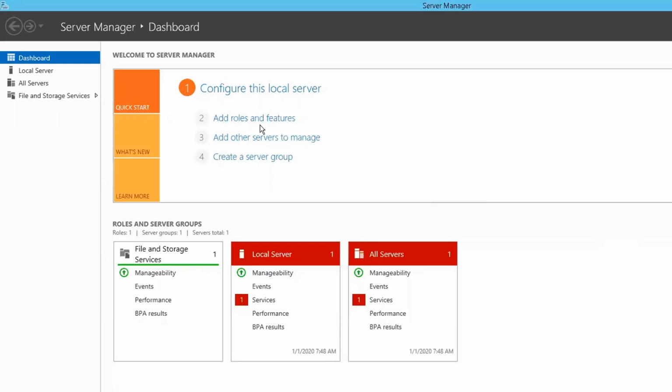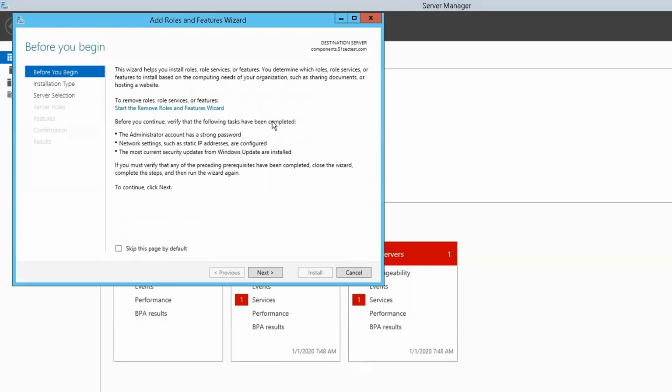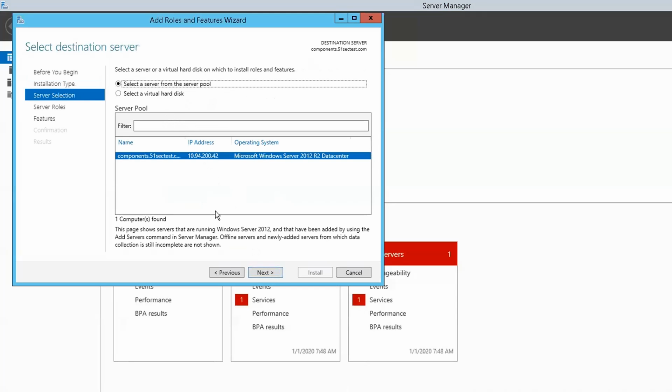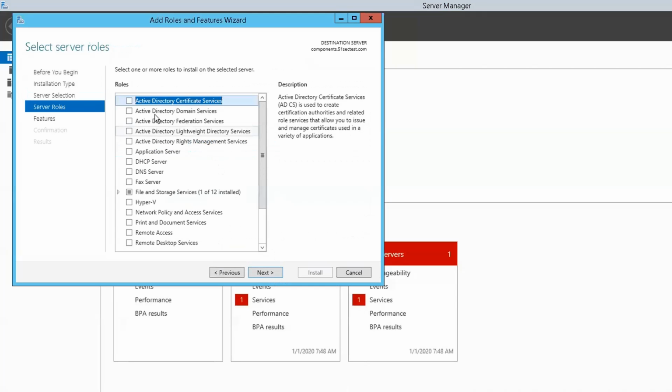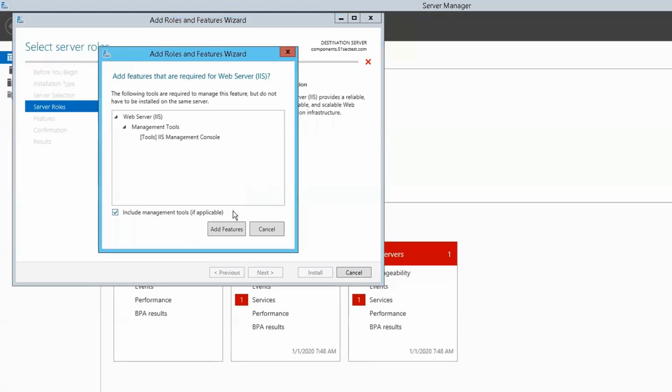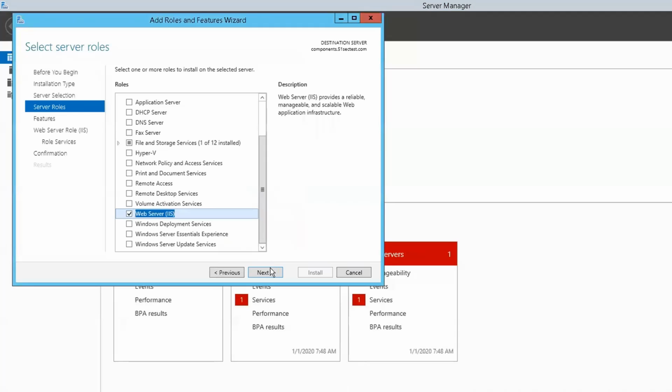So we need to add the roles and features. In the server roles, we need to select the web server IIS. So here is a role-based or feature-based installation. That's exactly what we need. We are not doing a remote desktop service installation. So select the server. That's the server we have. We're going to do IIS here. Web server IIS. Add feature. Next.